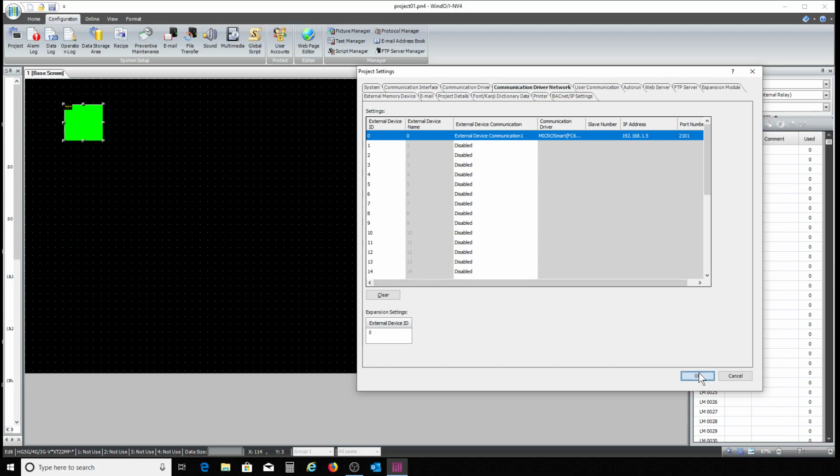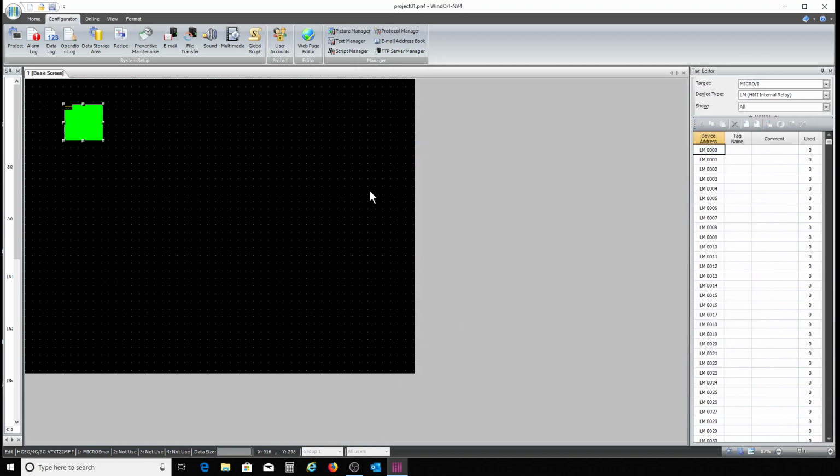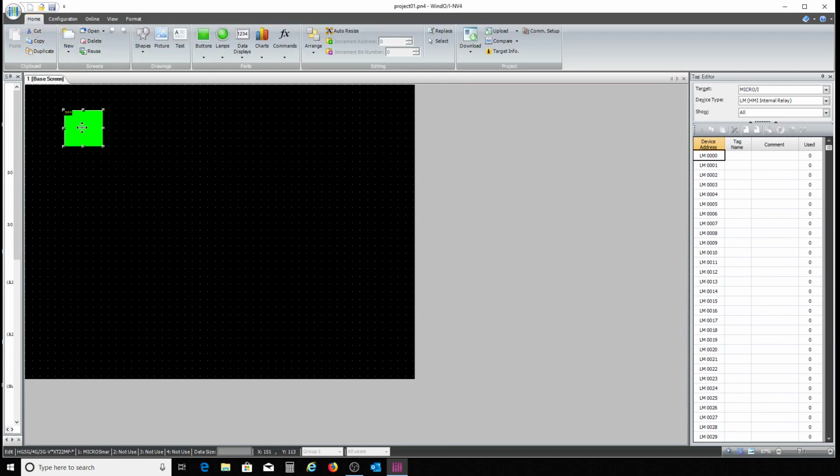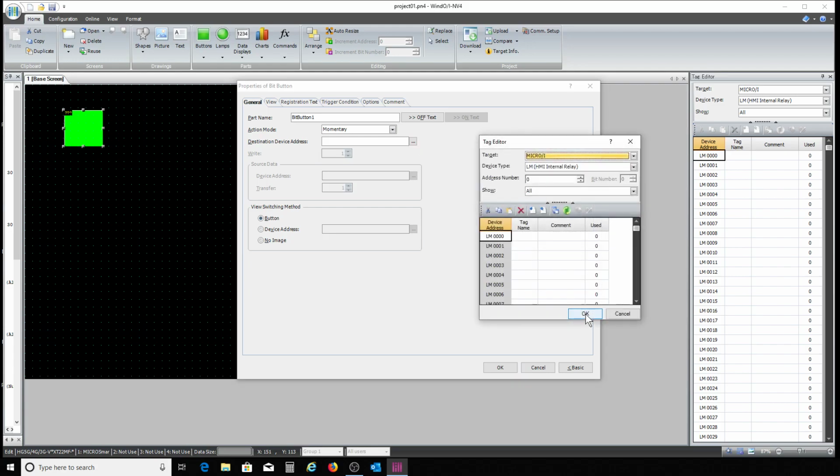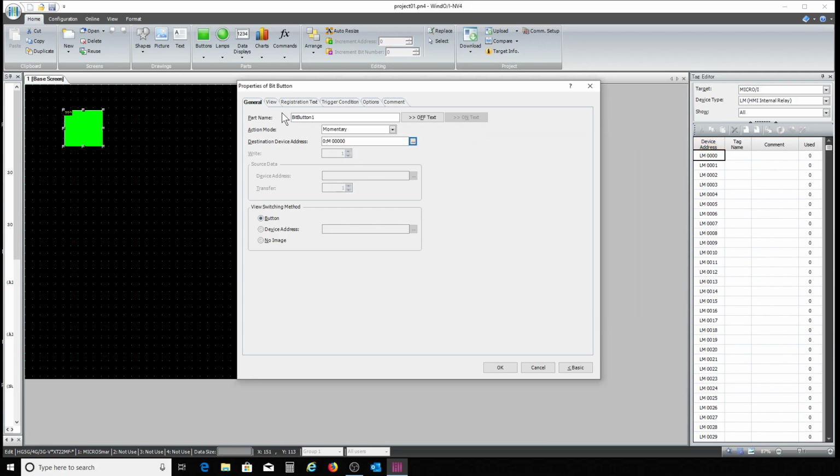So we're going to go, okay. We got our communication set up. Let's go back home here and double click on this again. I want to go ahead and put in a device address here. Micro I, like I said, is HMI. We now want to talk to external device 0. That's going to be our PLC. I'm going to leave it at M0. That's what we're going to let it talk to.